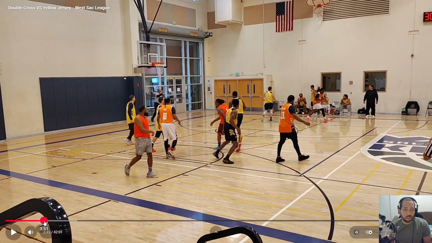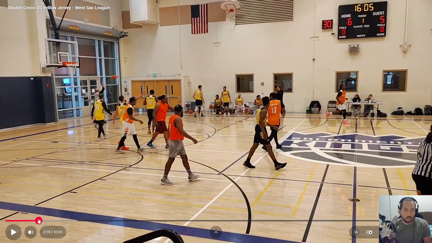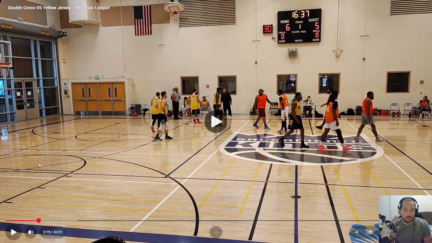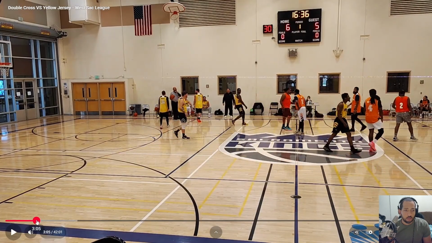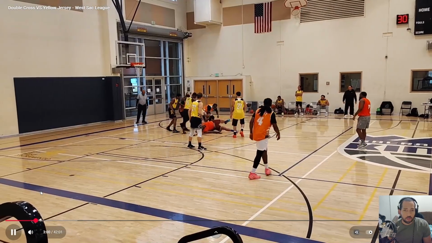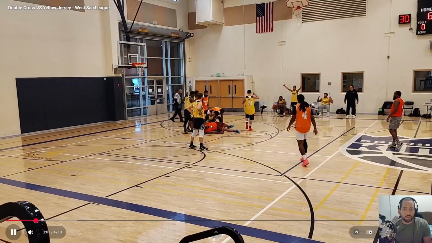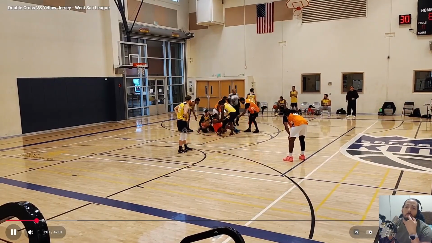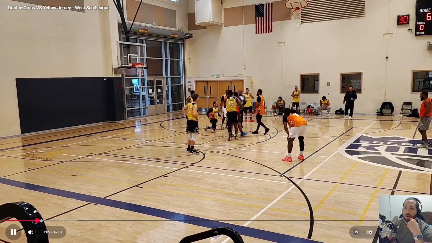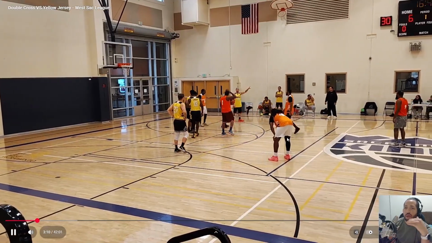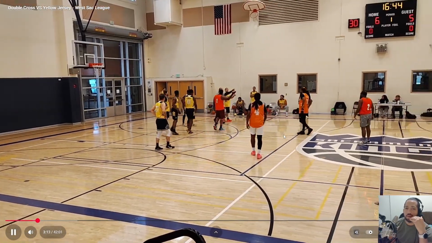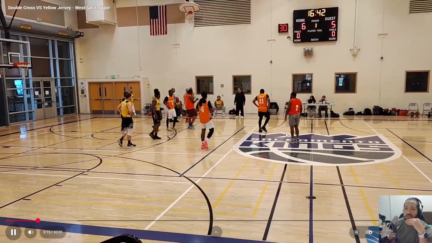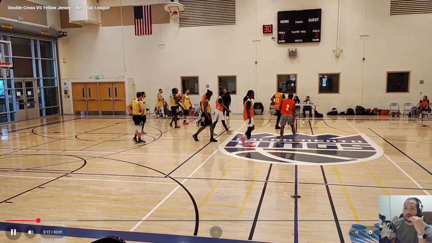So look, this play bothered me. So we get a jump ball. That was a bad possession. So what bothers me here is we have Sean, who's capable of dribbling the ball by himself. He doesn't need a lot of help, but he could use help from time to time, right?